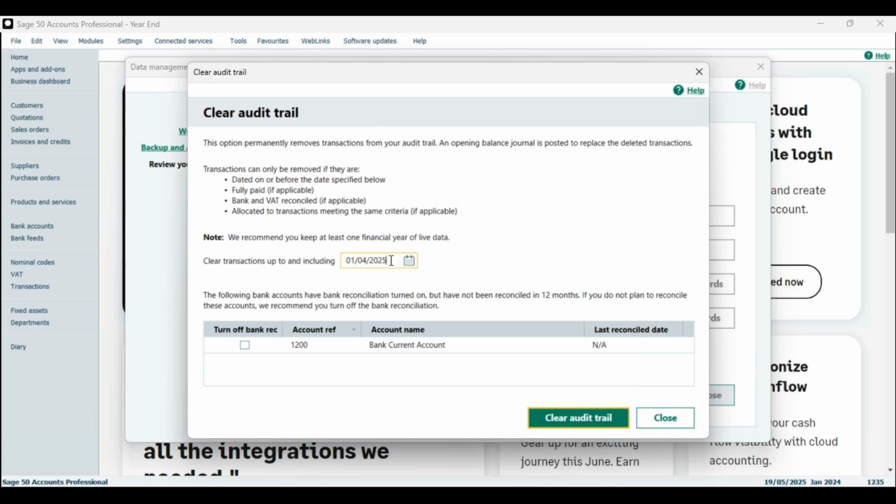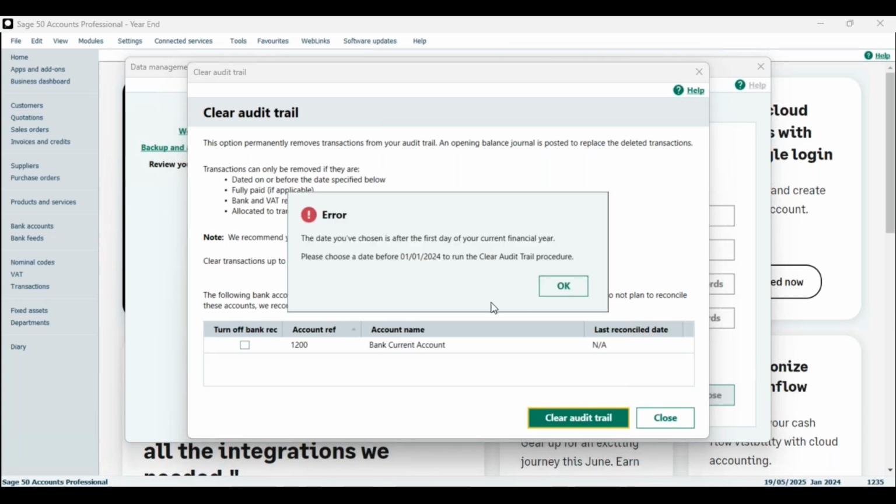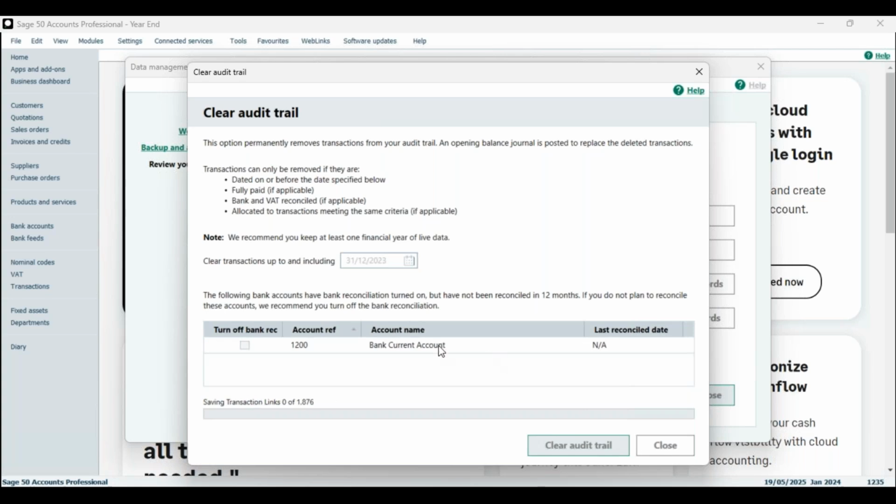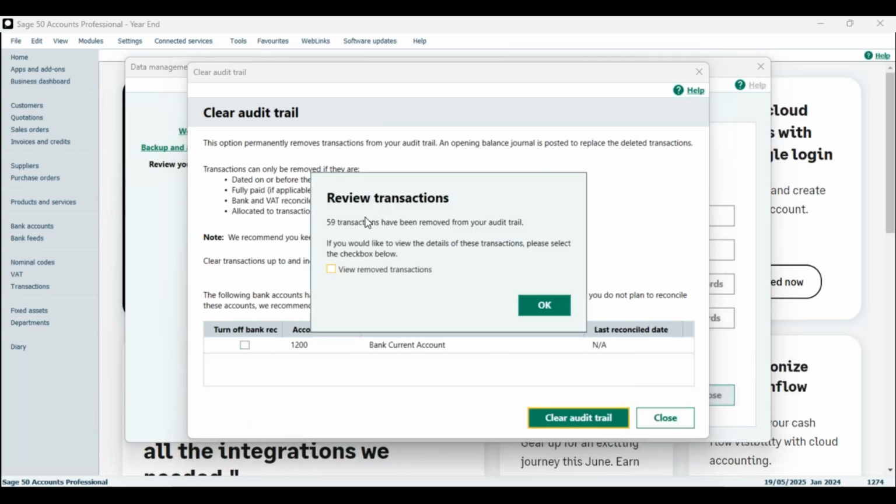So I'm going to agree with it. I'm going to say yes, okay. I'm just going to go to, let's say, the first 2024 there. I'm going to click clear audit trail. See what we'll go, December 2023. I'm going to click clear audit trail. As you can see here, it starts straight away.